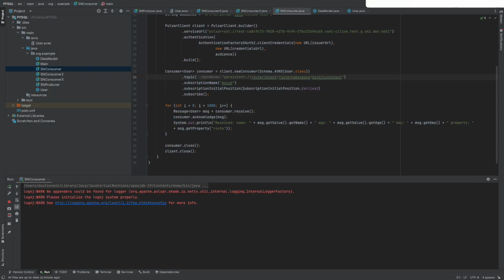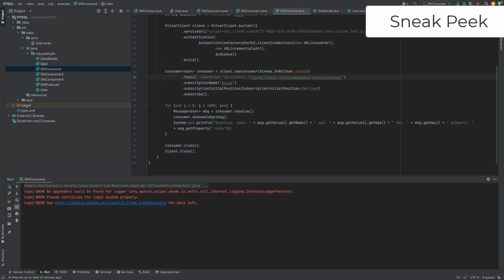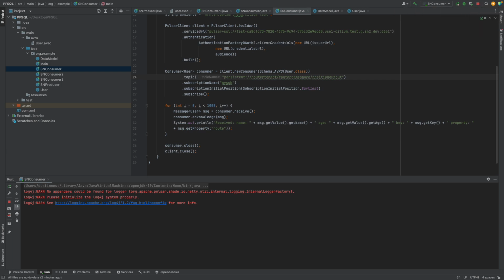When you submit a new pfSQL query, by default, it's going to process all of the existing messages that were in the topic even before you submitted the query. This is what we're going to call the subscription position, which is by default set to earliest. Before we show you how to set it to latest and explain what that means, let me show you a quick demo.